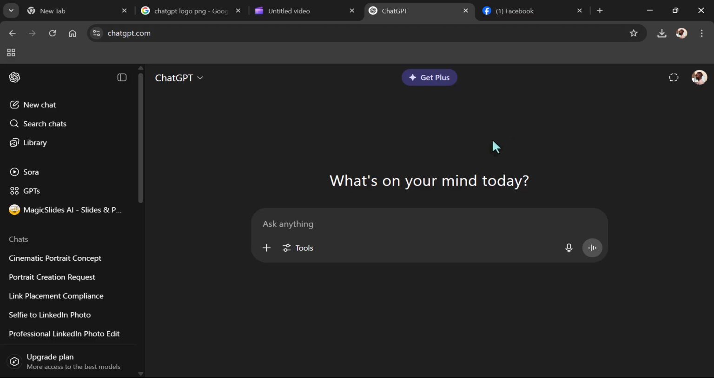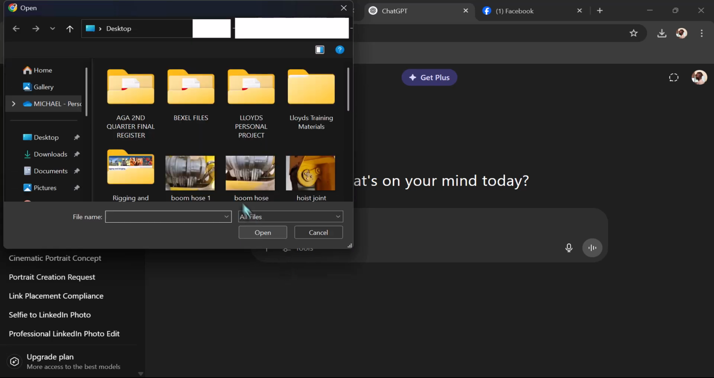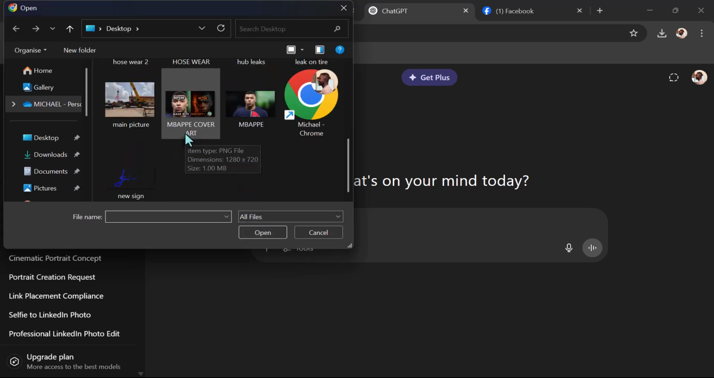Step 1. Open ChatGPT if you're not on Pro. Step 2. Upload a clear portrait photo, preferably facing the camera with good lighting. This becomes the base for your AI transformation.